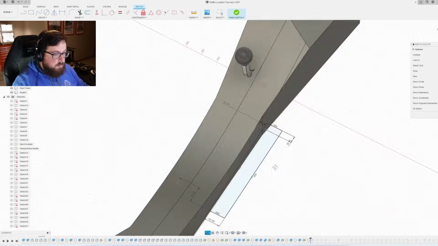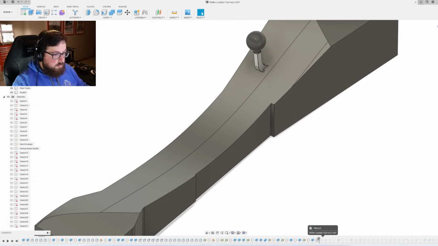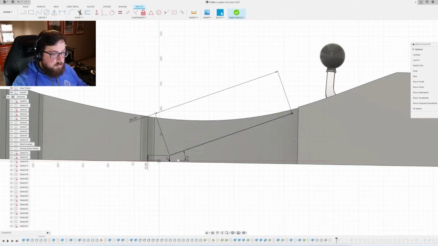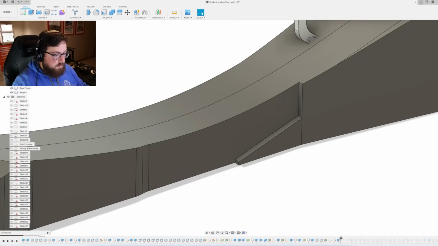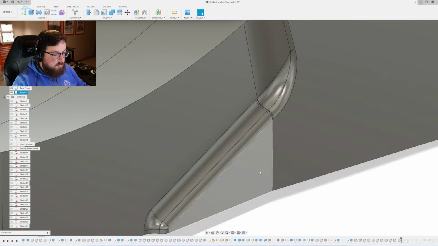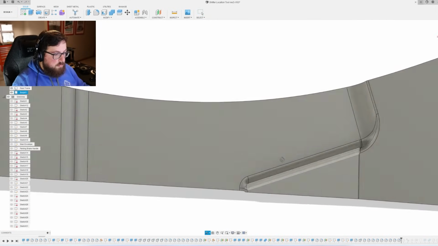The next area that I'm focusing on is for the parking brake specifically. I want to make sure that I don't only have room for the handle itself, but also for my hand to go around it to pull the parking brake up when I'm parking the car. I'm just starting with a simple sketch based on some measurements I took straight off the car.